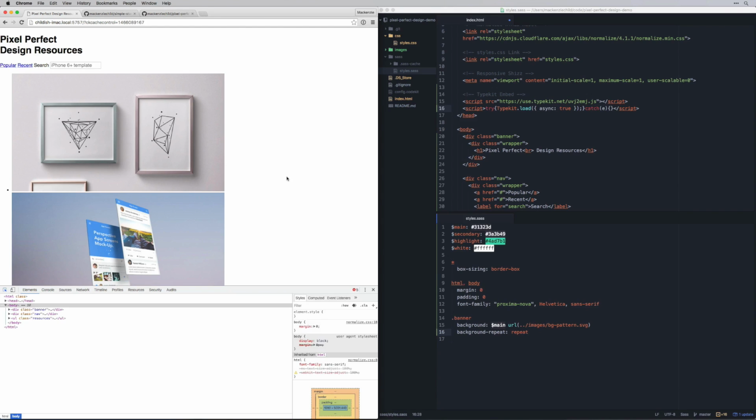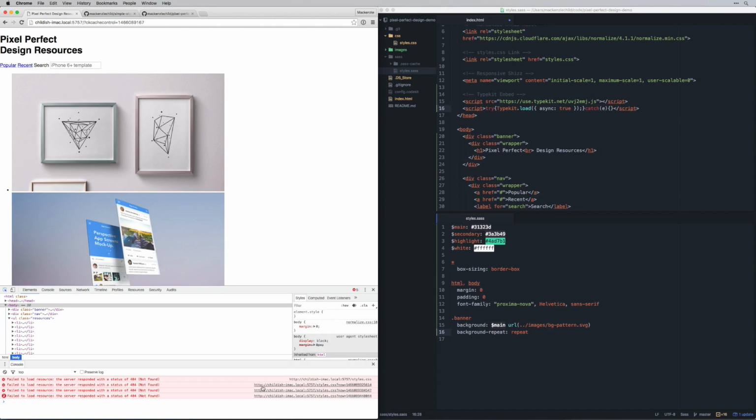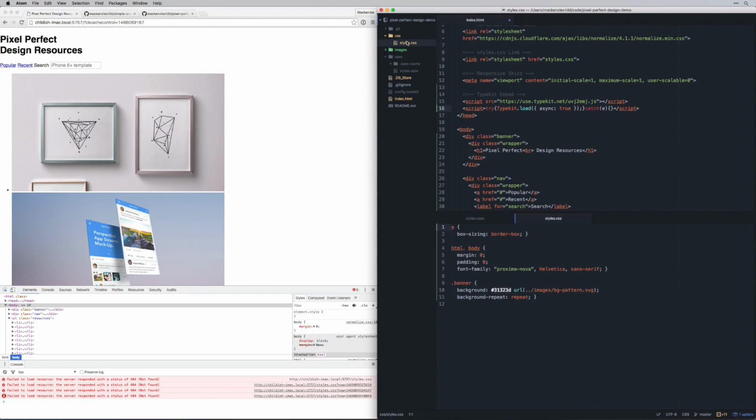Actually, let's go to Chrome. I'm going to open up the console. Let's see if we're getting any errors. So it says failed to load resource styles.css. Interesting. So if we go to styles.css, it is compiling.